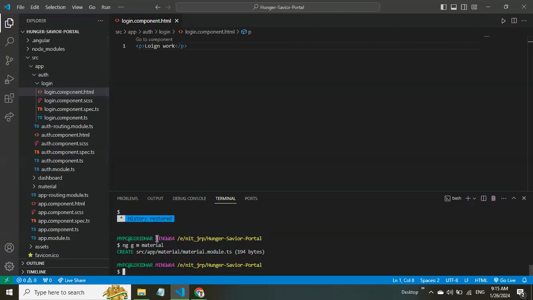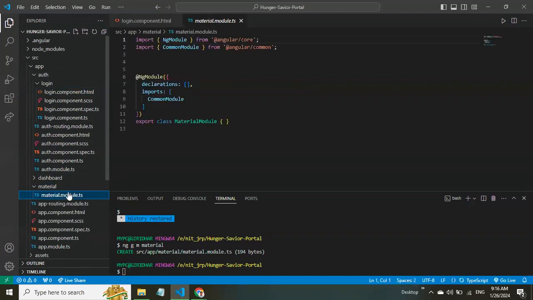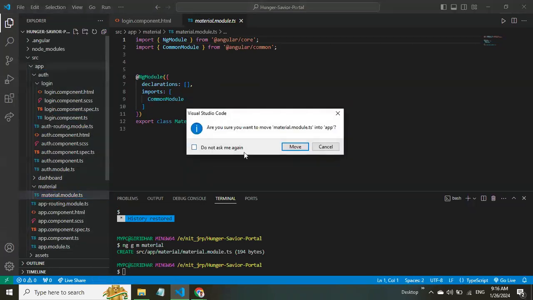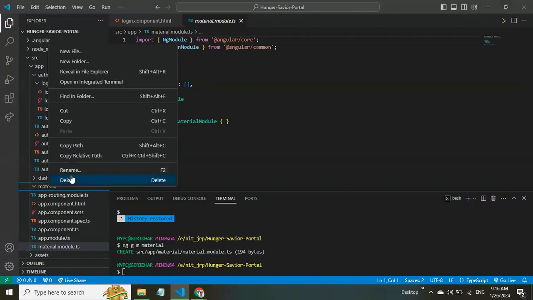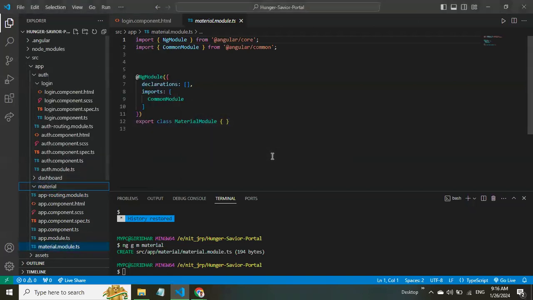Can you see that there is something called a material module in your project? Yes, sir. So what you can simply do is drag and drop that into the app folder, the app module. That's it. Then move it and remove that material folder.